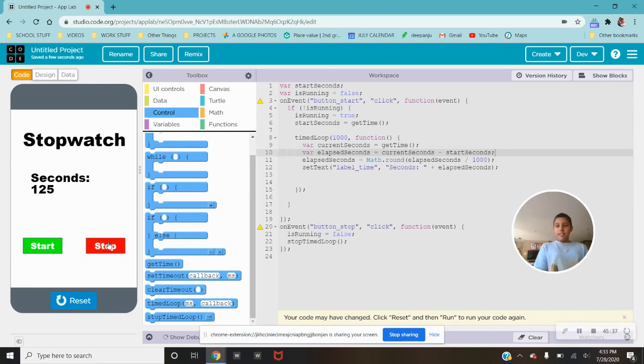3, 2, 1. Okay. Oh, we both started at 125. We both stopped at 125. Yeah, this one will easily move. You can barely even see.